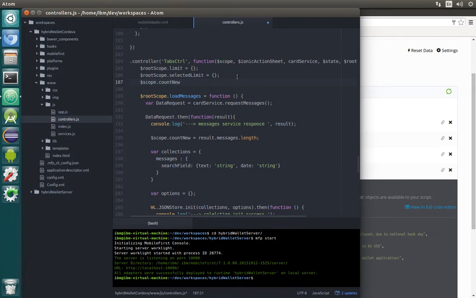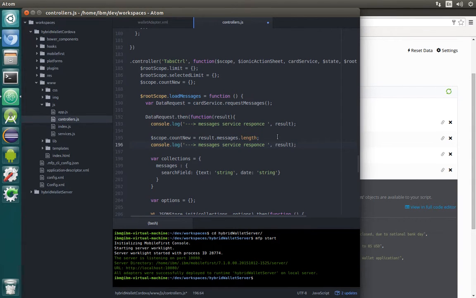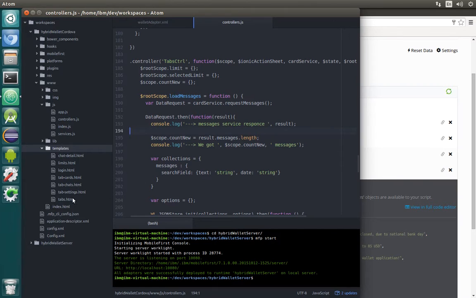Just like that. And we can log it here. Something like we got, then our count new. Number of messages, and we will also need to change tabs template.